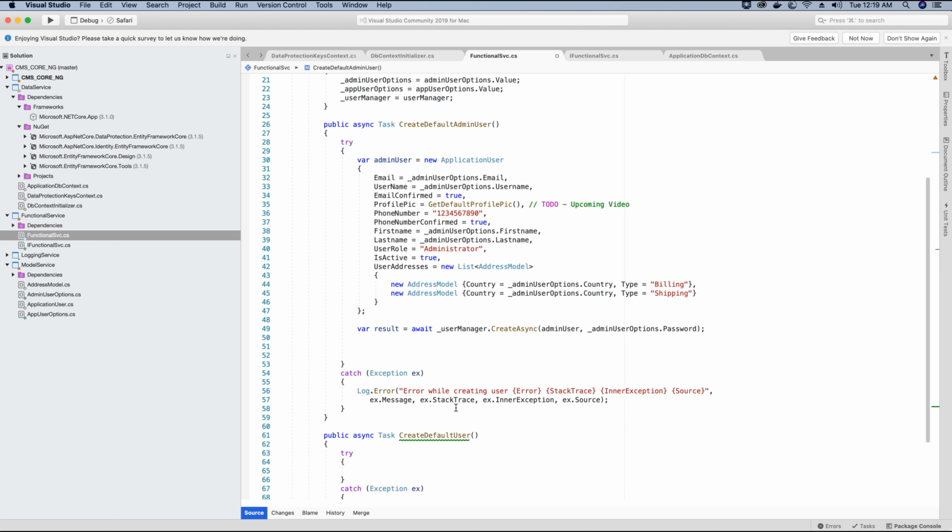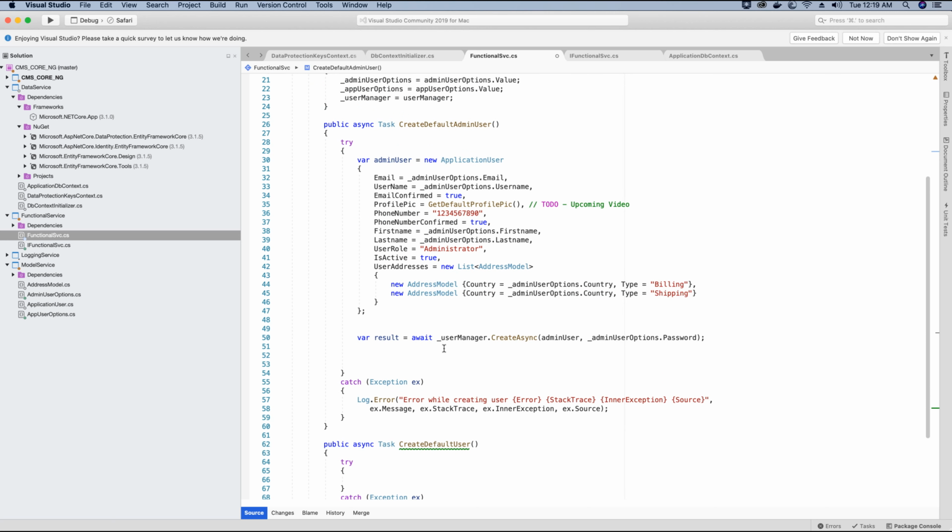So here I'm going to assign the result of this operation, which is the user manager's CreateAsync method, and I'm going to wait for the result. The CreateAsync method requires us to pass an object of type ApplicationUser, which we have created, and also the password that needs to be used to create that user so that the user can use that password when they are logging in.